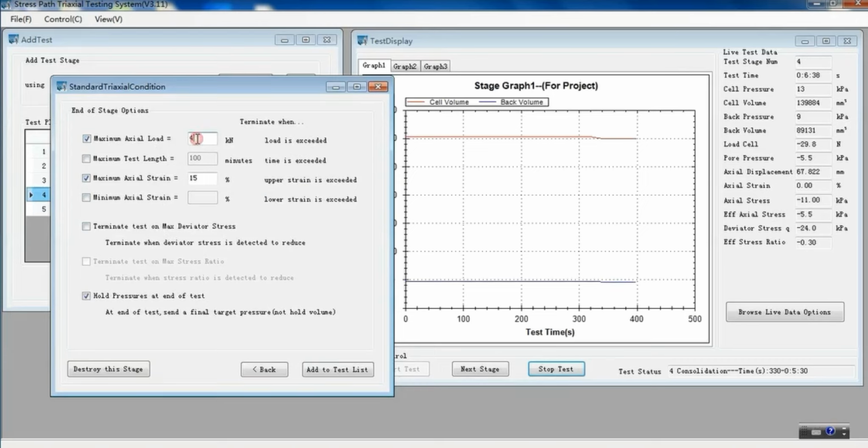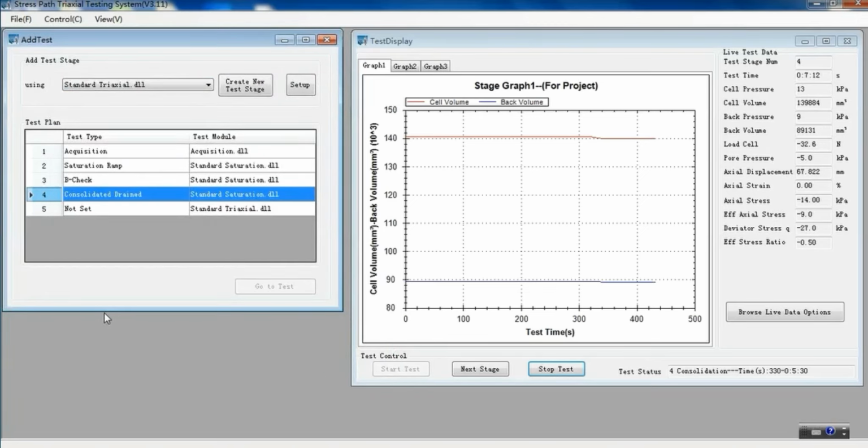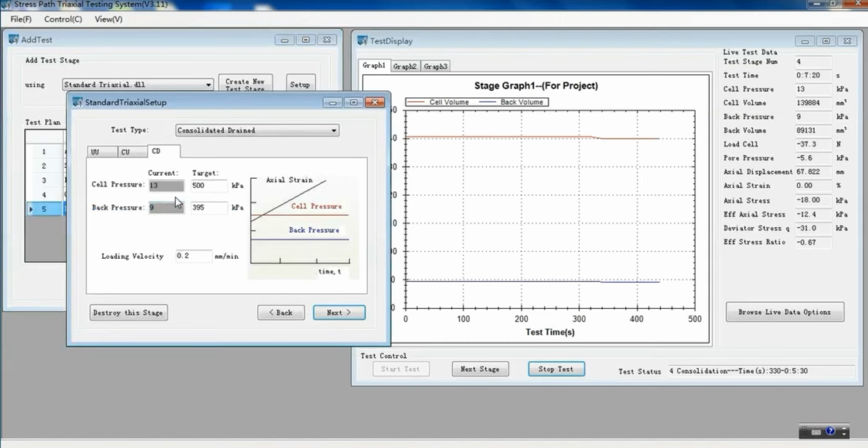Check the maximum axial load and set it to 60 kilonewtons, which is the range of the load sensor. Check the maximum axial strain and set it to 15%. Click Add to Test List. Click Next Stage, to enter the consolidation drainage shear stage.